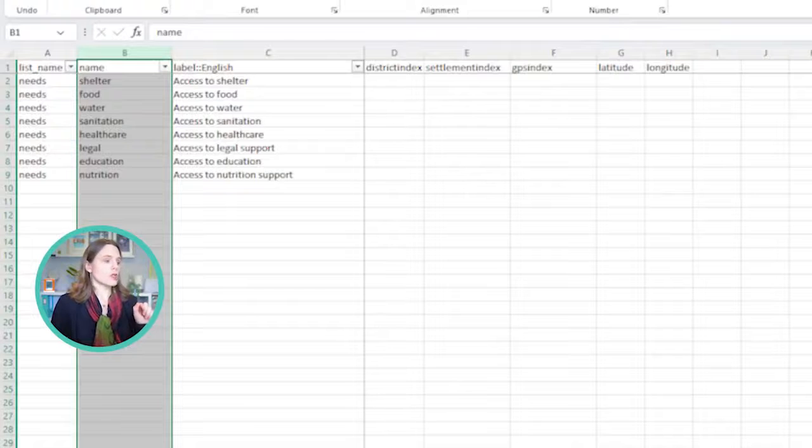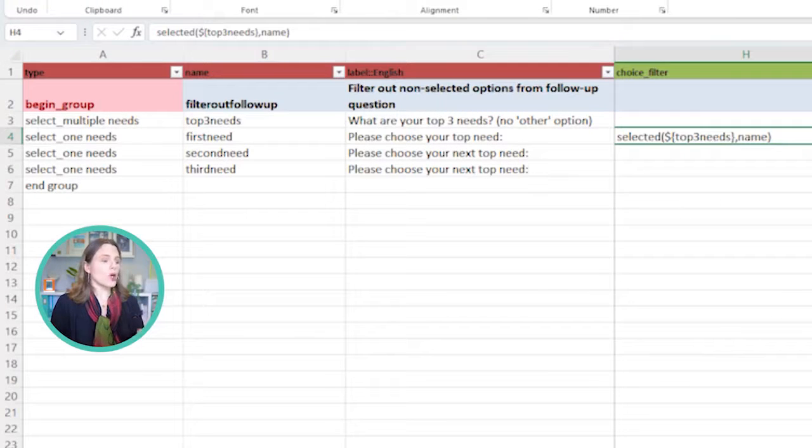name. So this is what's stored in your Collect app when you choose 3 options. When I choose food or access to food, it actually stores food in the background of my form. And so it's going to say, filter out the ones wherever you selected, whatever was selected in here, filter those out and only show those, okay? So whatever was selected, use that as the choice filter.